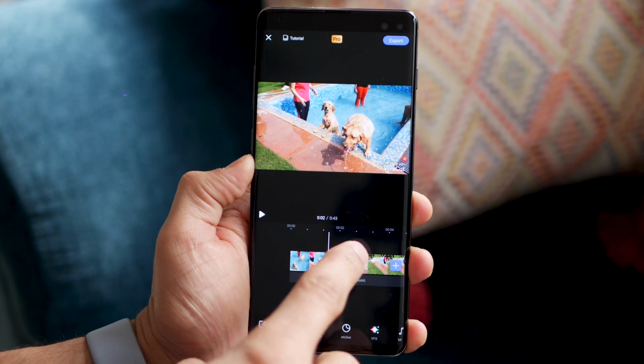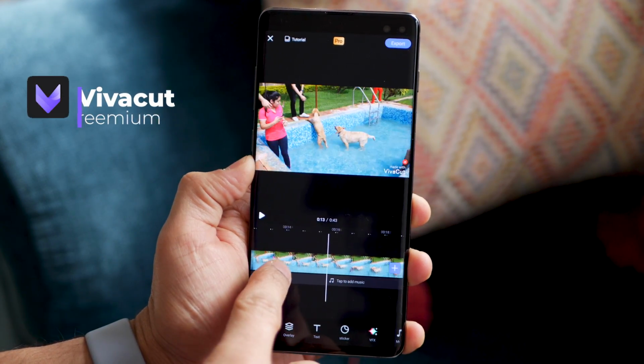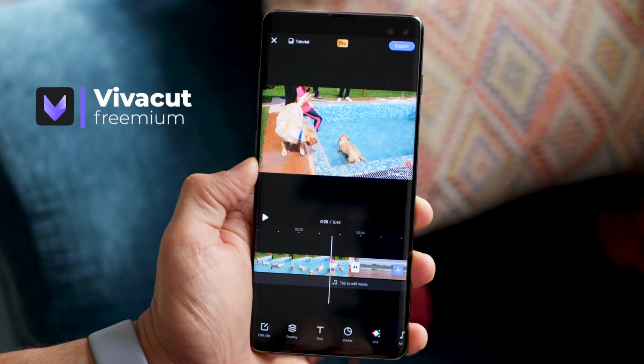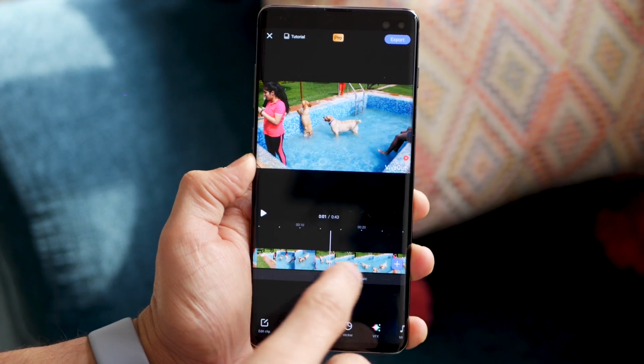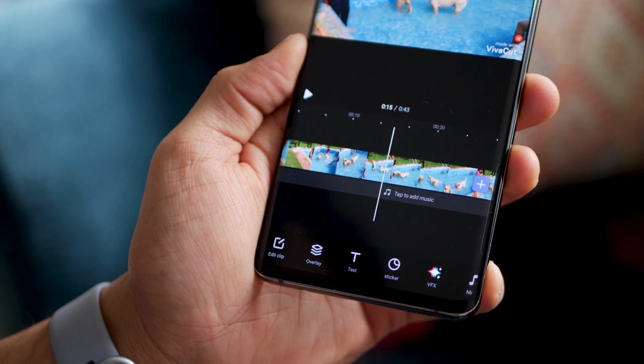Definitely go for it. This fifth app is probably the best video editor that I've seen in Android in a long time. So what you see is a timeline, and I've placed two videos one after the other. One is the dog video, and the other one is a beach video.